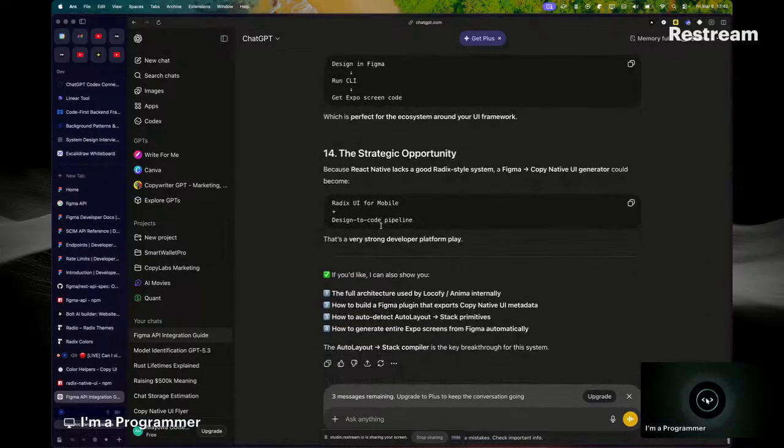Then strategic opportunity, because React Native looks good on a Radix style system. Exactly my point. You see that AI says the same thing. A Figma to React Native UI generator could become Radix UI for mobile plus design to code pipeline. It's a very strong developer platform play. If you like, I can show you the full architecture, how to build this, how to auto detect this and this and this.